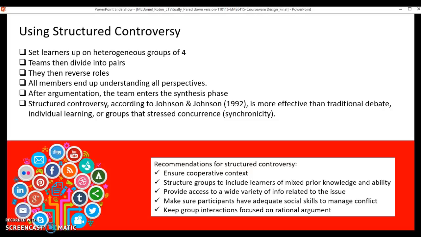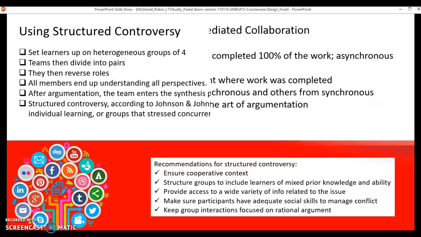And after argumentation, the team enters a synthesis phase in which opposing perspectives merge into a single reasoned position. Structured controversy, according to Johnson & Johnson, is more effective than traditional debate, individual learning, or groups that stress concurrence or synchronicity. Recommendations for structured controversy include ensuring cooperative contests where the goal is understanding opposing views, followed by synthesis of perspectives. Structure groups to include learners of mixed prior knowledge and ability. Provide access to a wide variety of information related to the issue. Make sure participants have adequate social skills to manage conflict, and try to keep group interactions focused on rational argument.